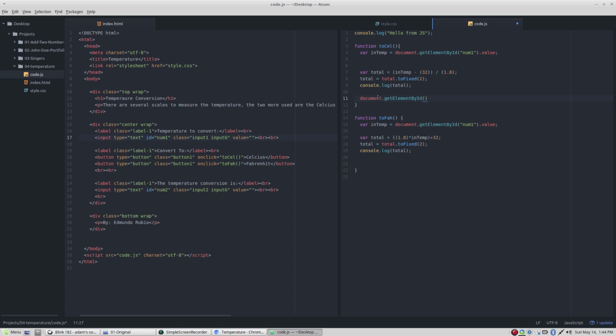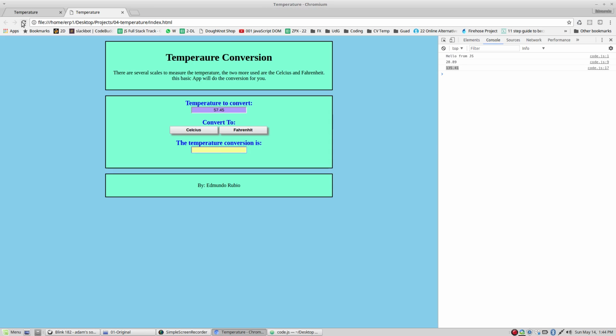and in this case the ID is going to be the ID from this place right here, the second one, which is num2, and we want the value, but we want to modify the value to be equal to total, and we would like to have exactly the same line right here. Save the changes, refresh the page.